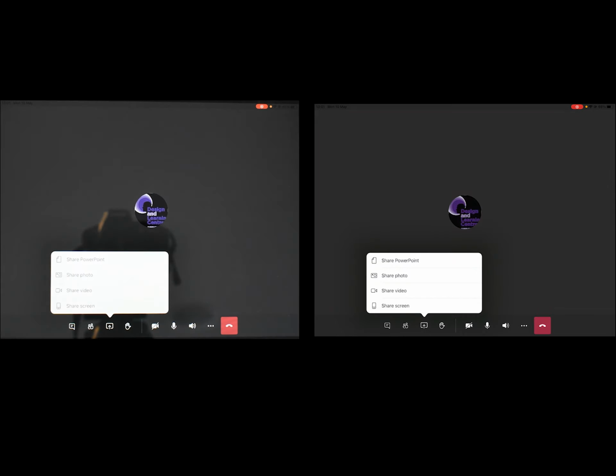The next icon is the screen share icon, which looks like a box with an arrow going through it. Here you can share a PowerPoint presentation, photos, video, or even share your whole iPad screen with everyone that's in attendance in your meeting. To stop screen share, select the screen share icon again.